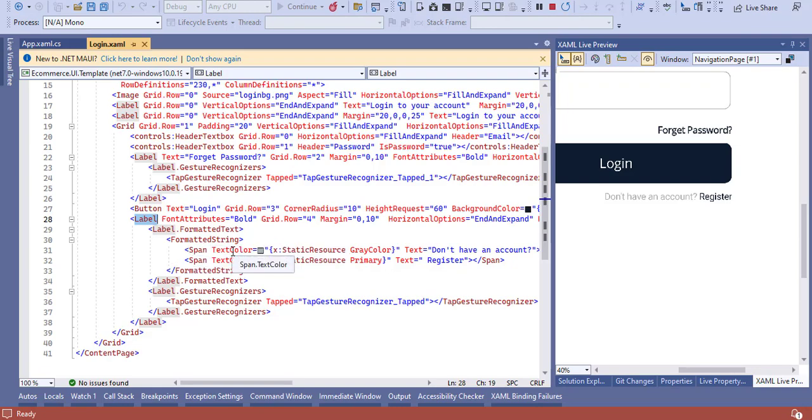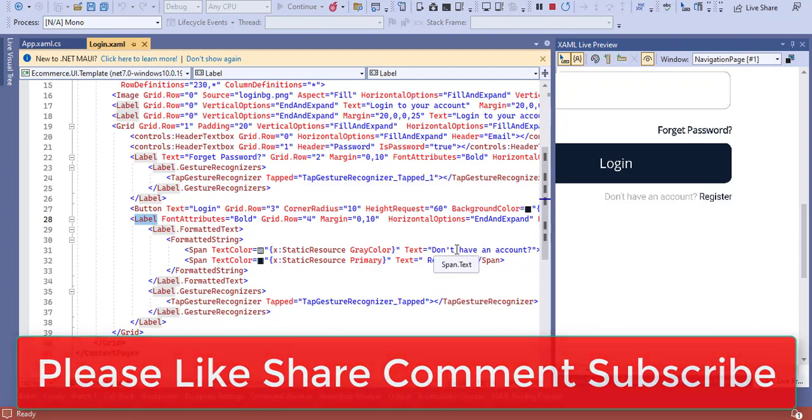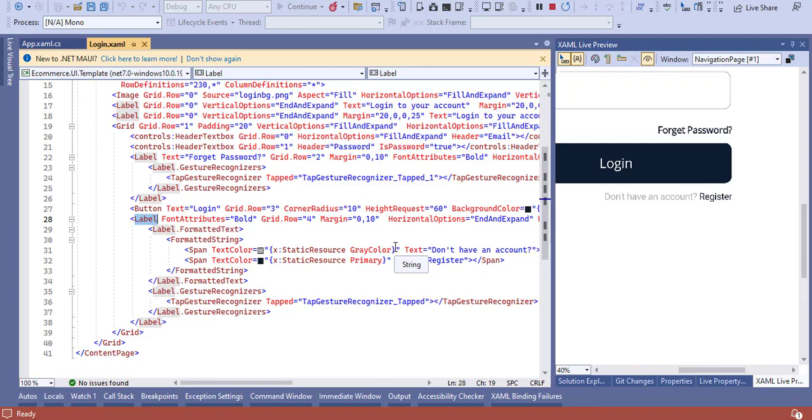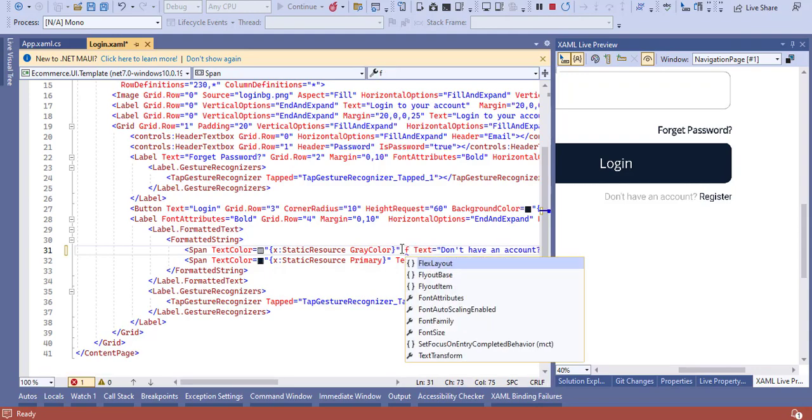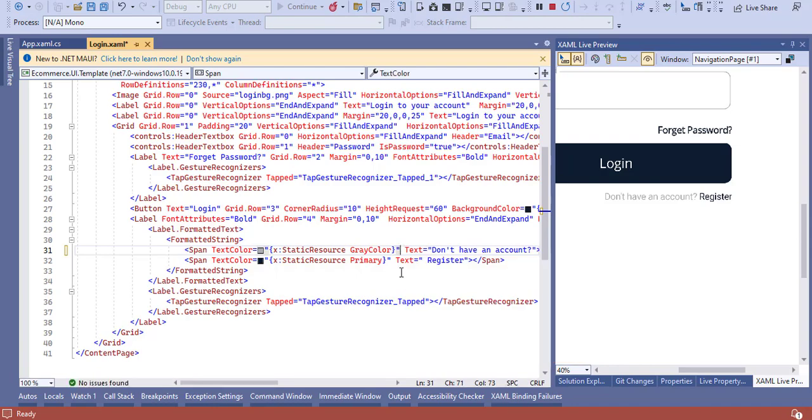In span, you can set the text color to whatever you want, and add a subtext. You can add as many spans as you want, and assign a color. Font size is also there, and font family is also there. So there are many properties you can use span-wise. And this is a click event, which will open a register page.